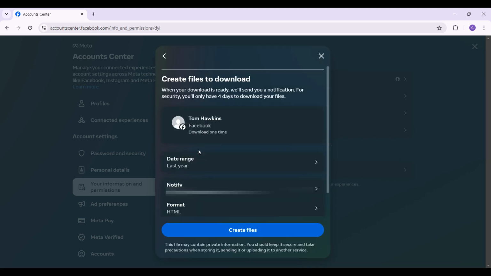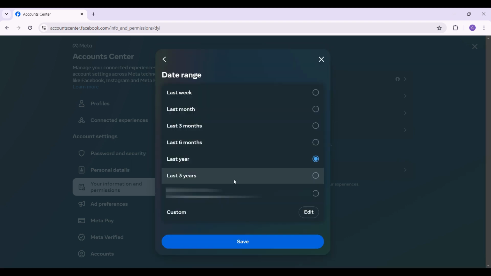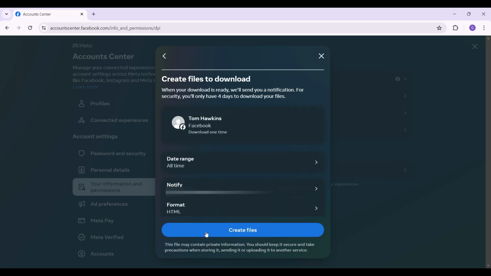Since I just want to download to my device, I'm going to keep on selecting this option and hit on next. Now in this page, it's going to ask you to create files to download. As you can see, there are lots of options here, but the main thing we want to focus on right now is the date range. Simply click on it. And from here, select the date range till which you want your profile information. I want my profile information for all my time, so here's the button right here. I'm going to click on save right now. Once everything's okay, simply hit on this create files button.